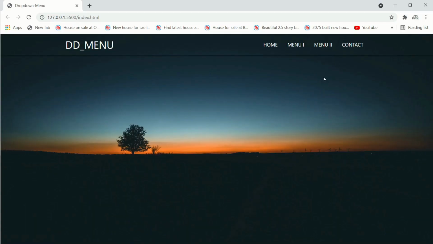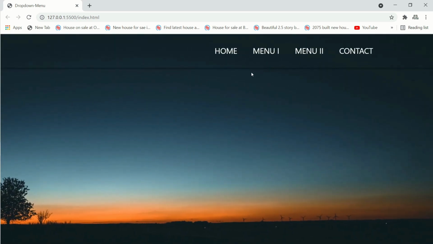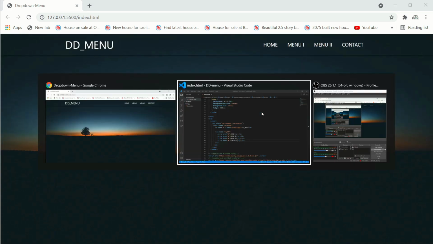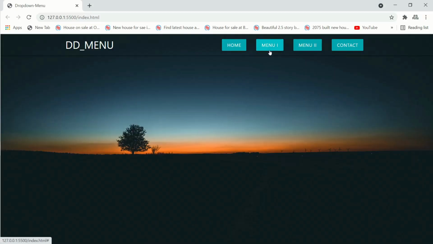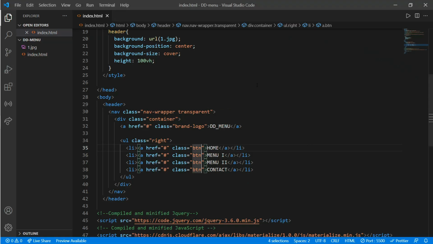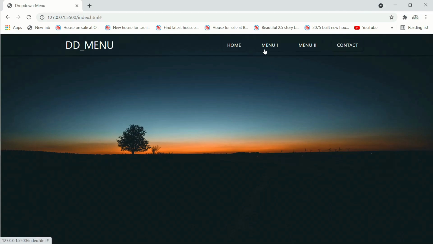I need to add some hover effect as well. For now, let's make it into a button. For that, create a class of button on all the given links. Give a class of btn. As you can see here we have our button, and let's make it transparent as well. For that, give it transparent. Here we have our transparent link.